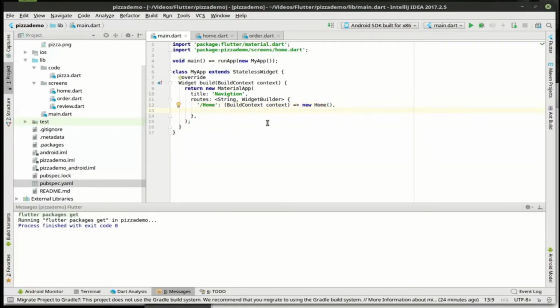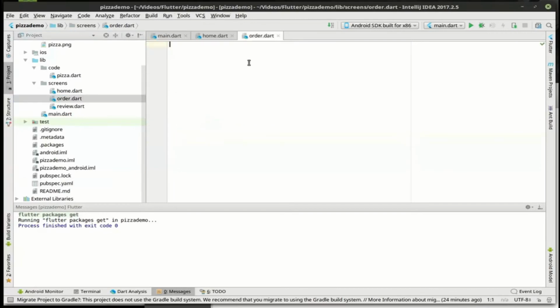And from there, we can just copy and paste this whole thing and make our 3 routes. Home, order, and review. Boom. And we're just going to, let's flesh out this order page real quick. We're just going to do the bare minimum on the order page.